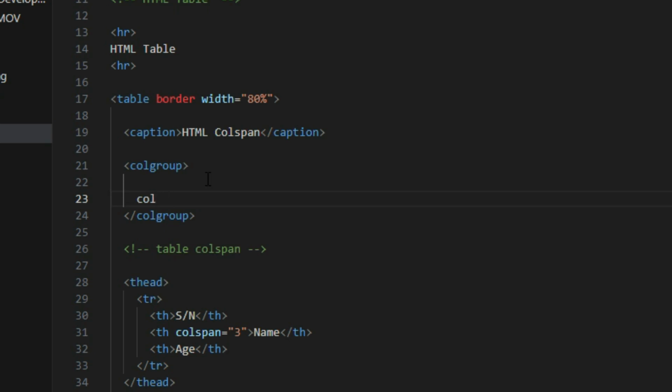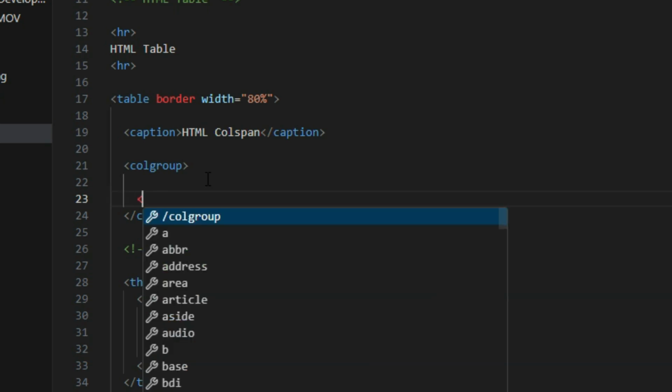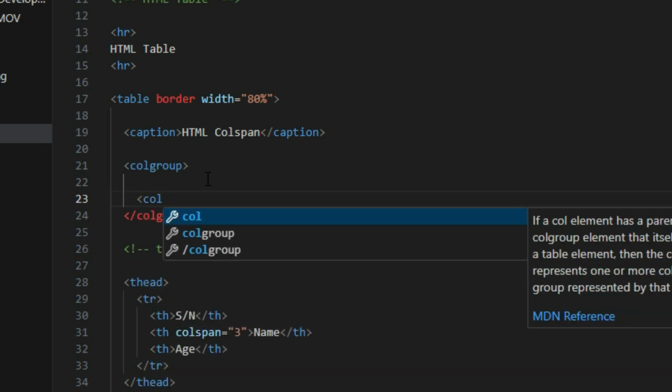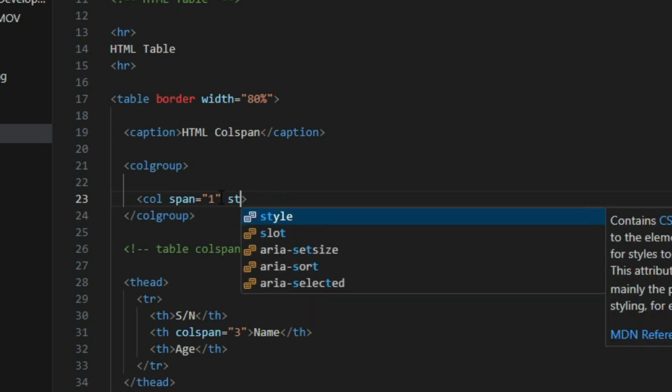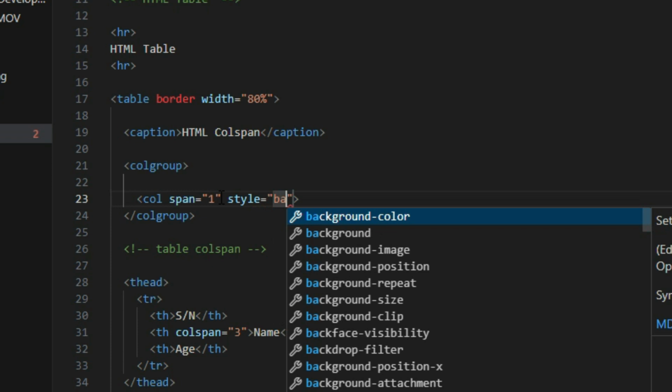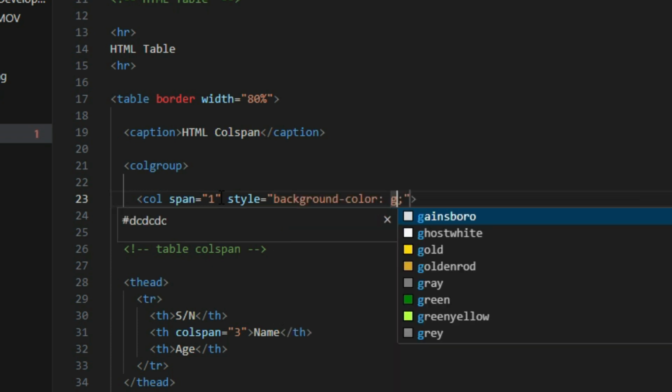So you have col. Type it. It does not have any closing tag. Then inside the col you have the attribute called span. We have already treated span, so you want to span it maybe 1, and give it background color. Put your style attribute, background color of green.